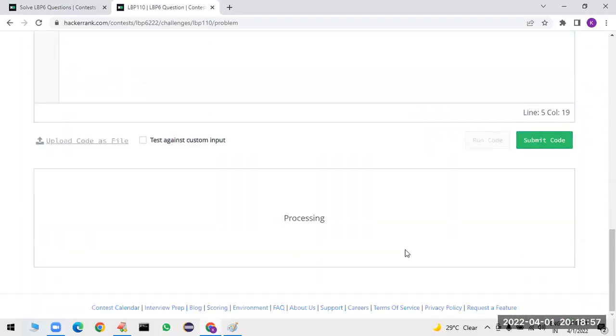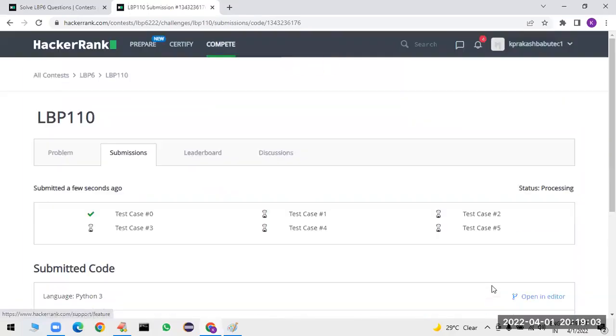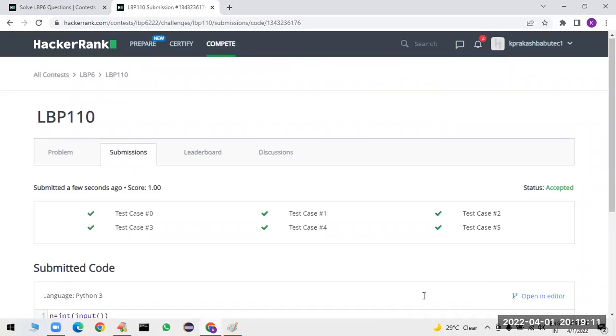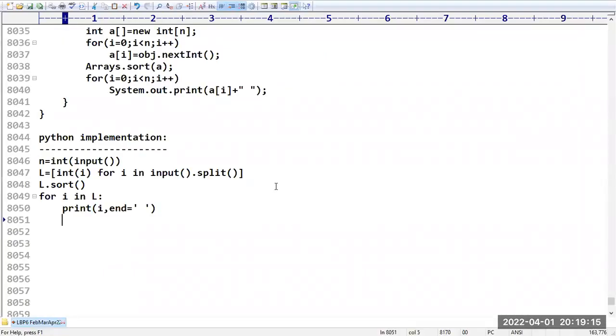Let me run the code. Is it working or not? Yes, perfect, and submit the code. Yes, all the test cases are successful. This is the Python implementation. Please confirm up to this. Do you have any doubts, friends? Any doubts up to this?